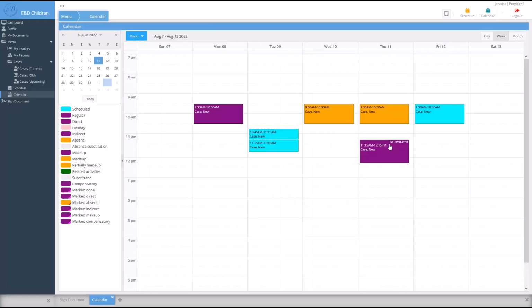Makeups will have an M at the top indicating the date of the absence that was made up. If there are multiple days included in this makeup, since the makeup was longer than any day's absence, you'll see multiple days listed on the top.